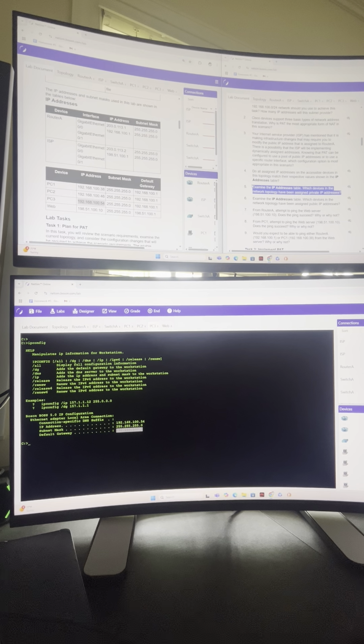So number 5, it says, examine the IP addresses table. Which devices in the network topology have been assigned private IP addresses? So if we take a look, we can see that PC1 has a private IP address. PC2 has a private IP address. PC3 has a private IP address. And also, the Gigabit Ethernet 01 interface on router A is also a private IP address.